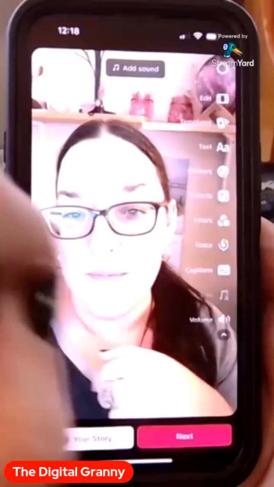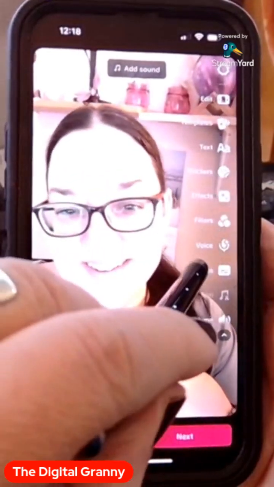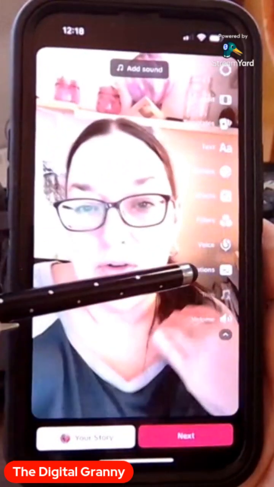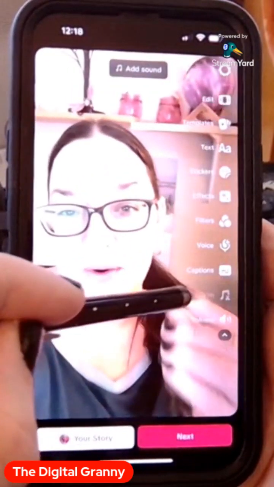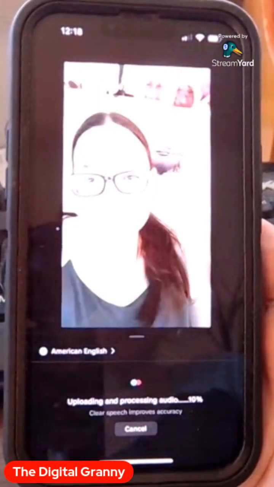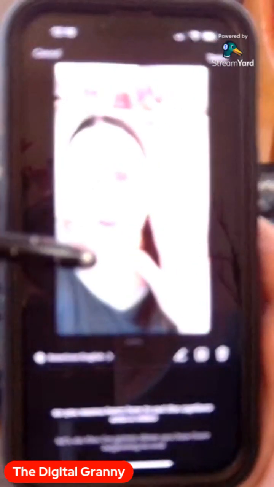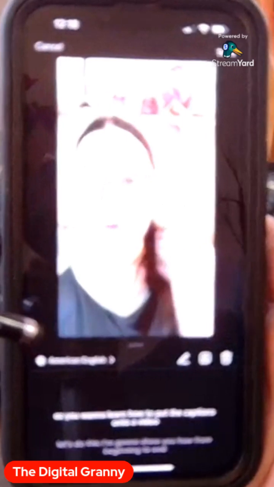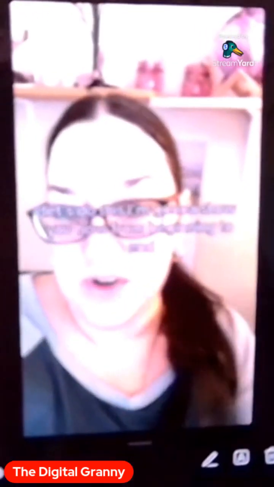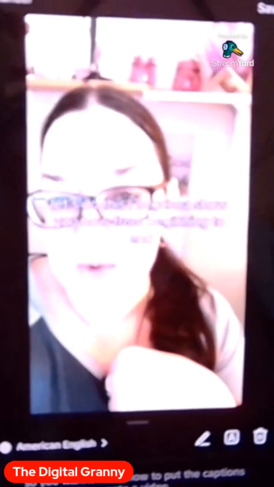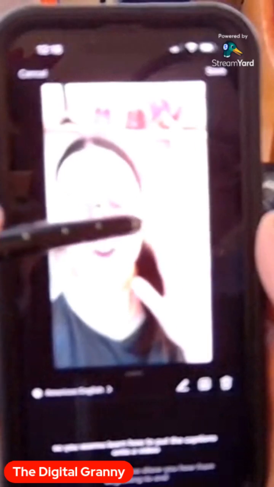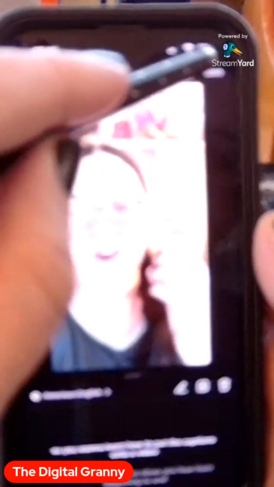I'm going to click on the drop down and see this right here. It says captions. Select that. Now it's doing the captions. Can you see that? It's automatically done. So now what I'm going to do is click save.